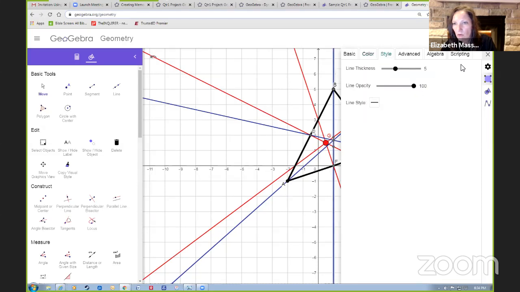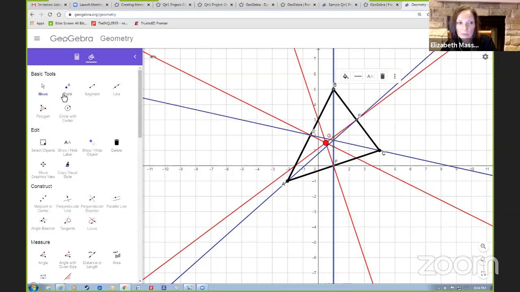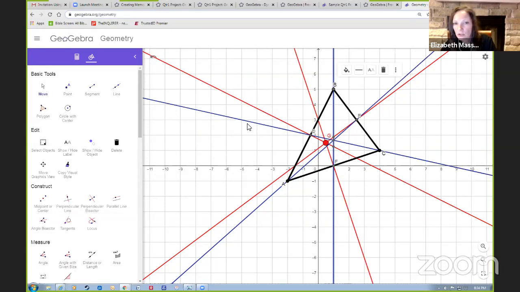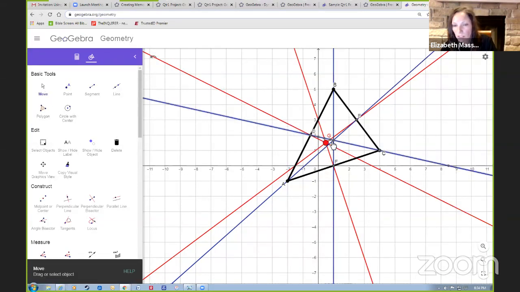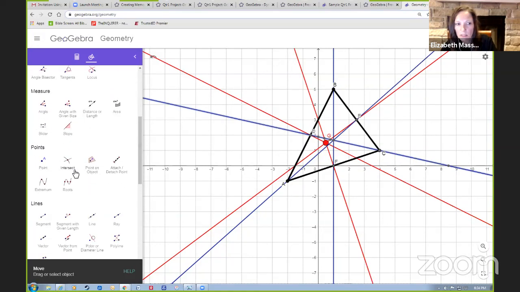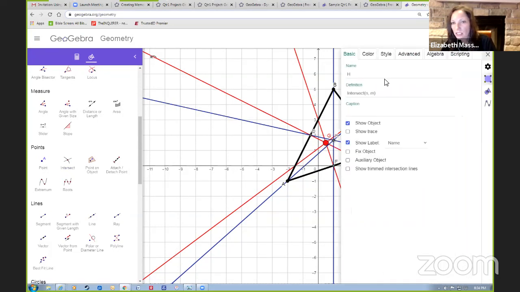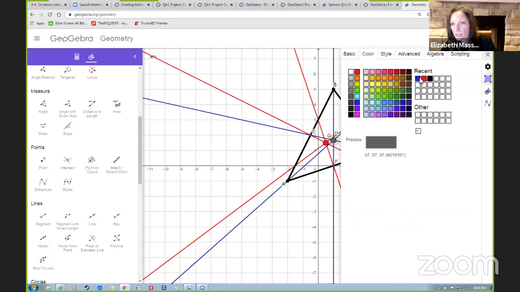So here we go. I'm done with those 3 lines, but now I'm going to make sure I'm in the pointer, and I'm going to click on 2 blue lines, and then I will want to find the intersection. So go back to points, intersect, and so we have blue and blue. Then right click on the H, settings, and our style will be, let's make this really thick, and let's make that blue.